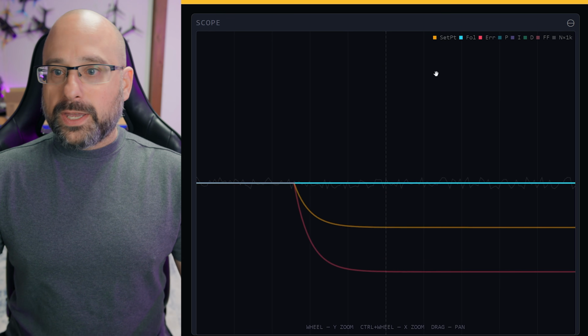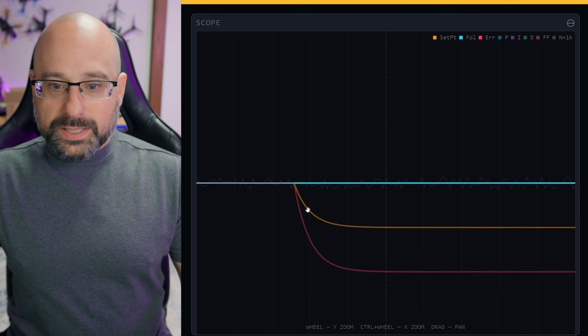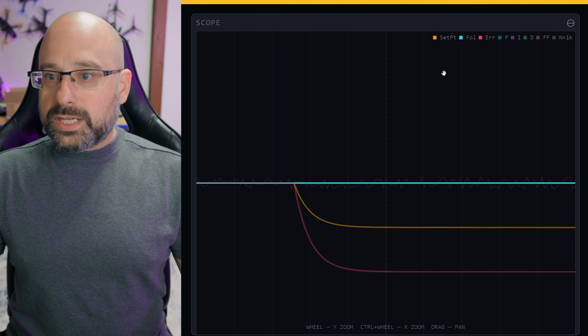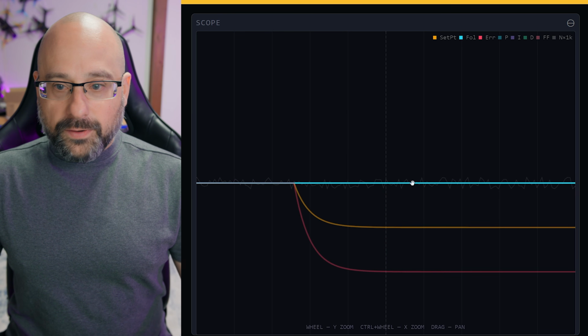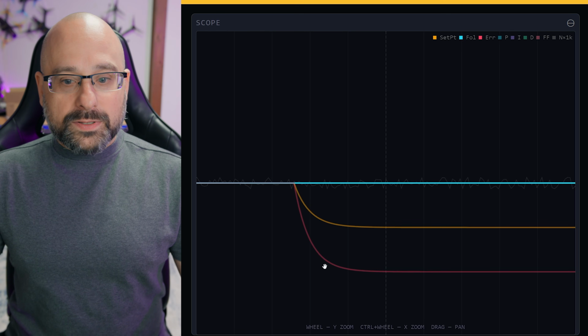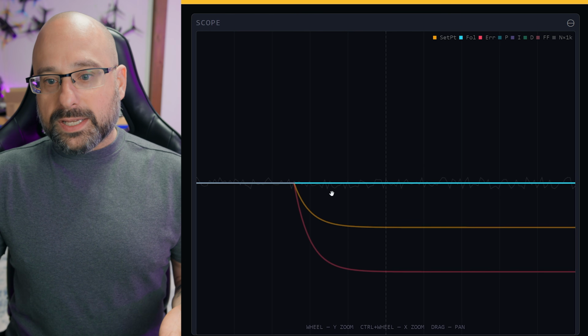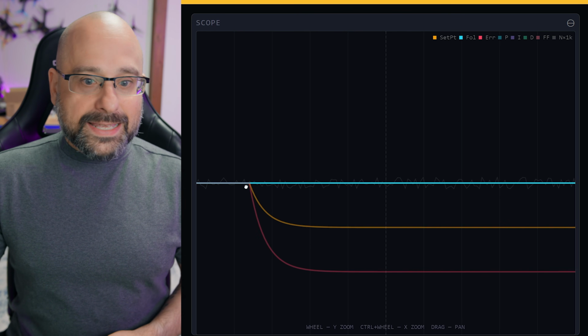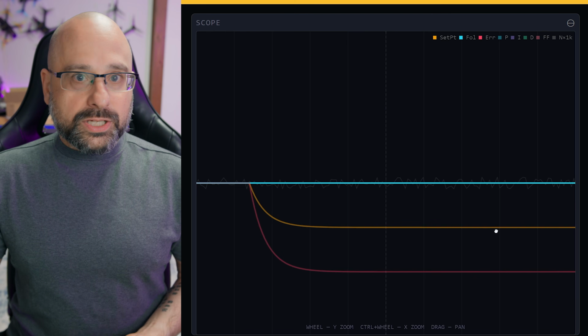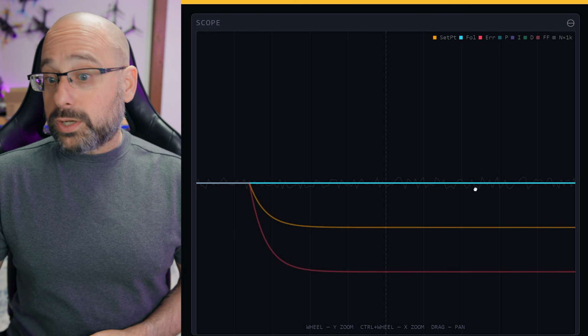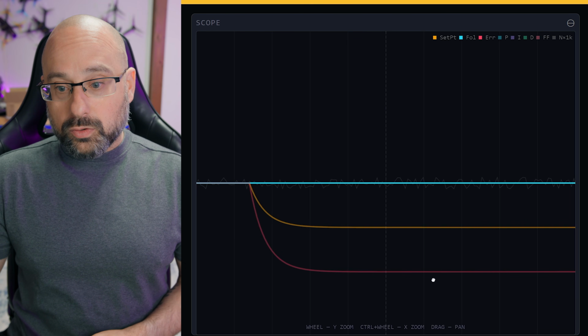Let me just zoom in here. And what we see is that the orange line represents the set point, that's the handle position, and the blue line represents the follower, and the red line represents error. Error is going to be the difference between the set point and the follower. So we can see that as the set point moves to its new position, the orange line, the follower doesn't move at all, and error grows.